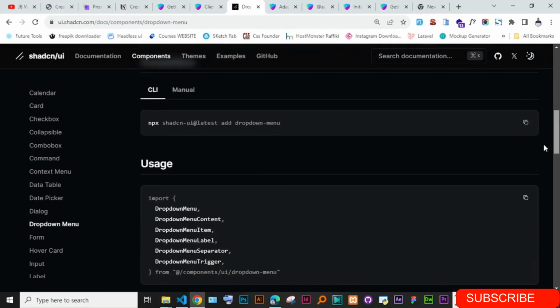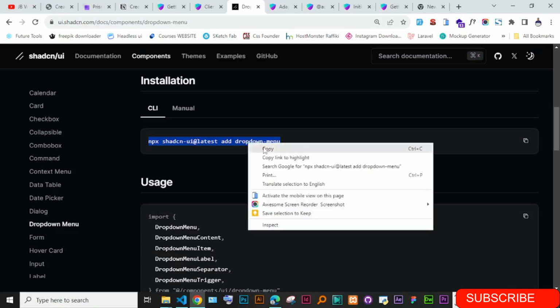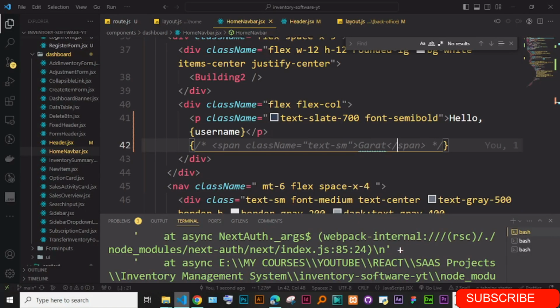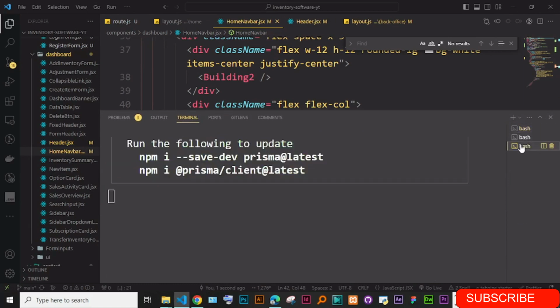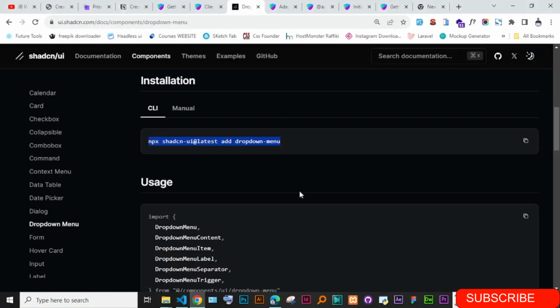If you go on installation, you can just come here and let's add this. Already we have shadcn, do we? Yeah, I think we already have shadcn, so we can just come and add it here. I'm just going to go to bash and install this. I'm adding the drop down menu so that we can put it on one of those. Meanwhile, it is working.